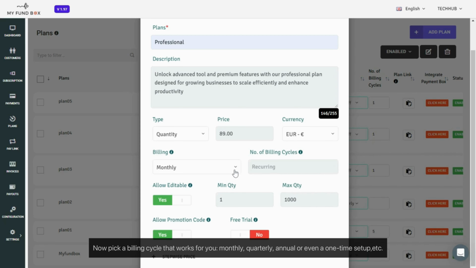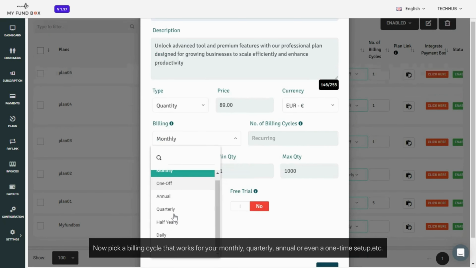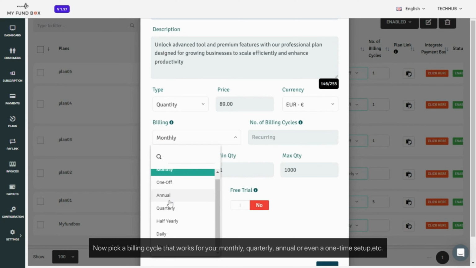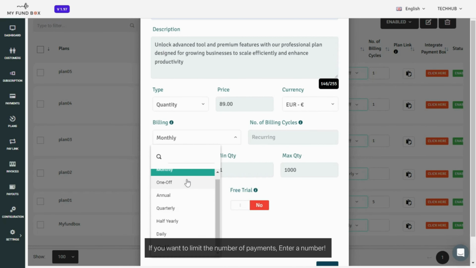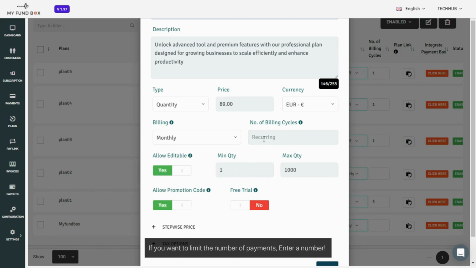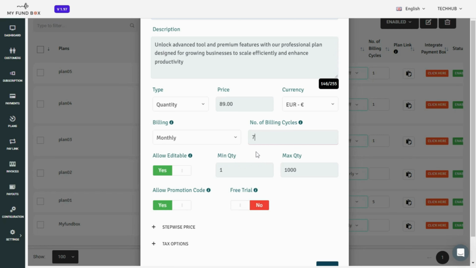Now pick a billing cycle that works for you: monthly, quarterly, annual, or even a one-time setup, etc. If you want to limit the number of payments, enter a number. For example, 7 means 7 months of payments. And reminders will go out automatically. If you leave it blank, it'll just keep rolling monthly.